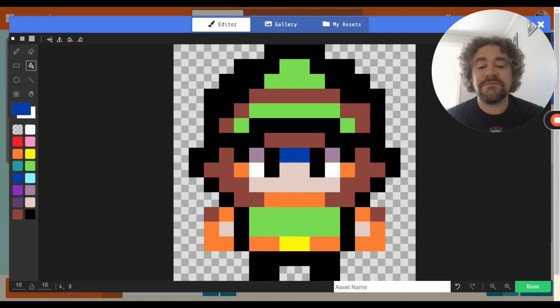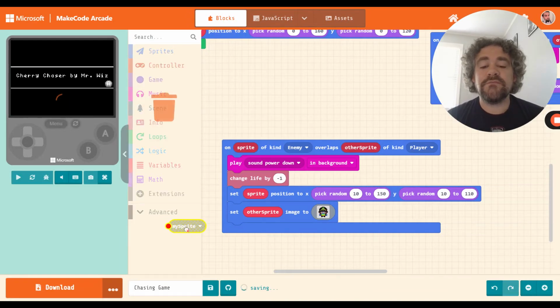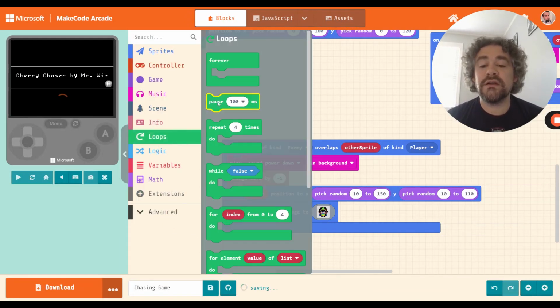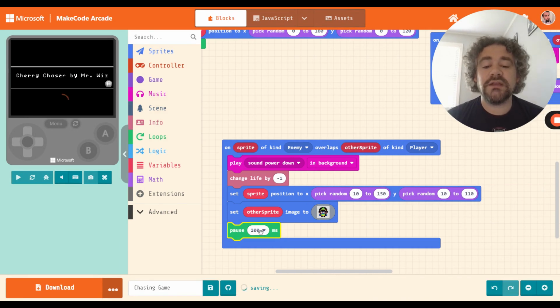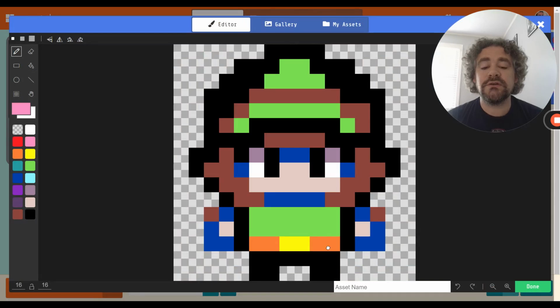Ooh, or maybe his face turns blue. Like he got sick or something. I don't know. I don't think I'm supposed to change that part down there. That's his belt. And then I could give him a little pause here. I'm just getting creative. And then I can have it go back to the original picture.